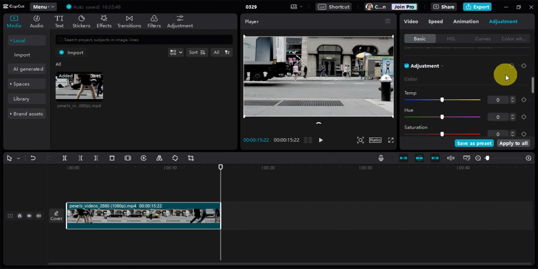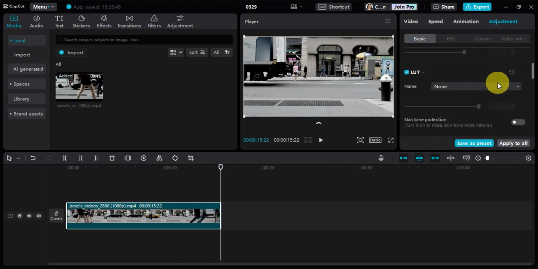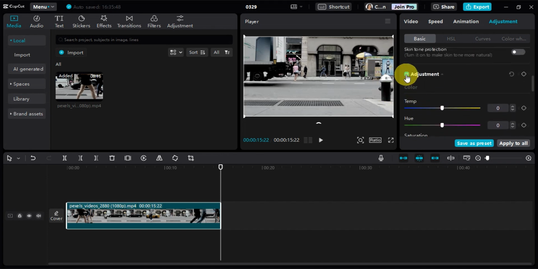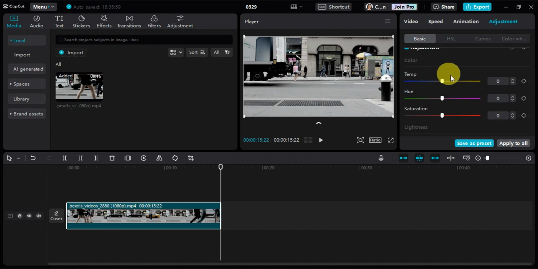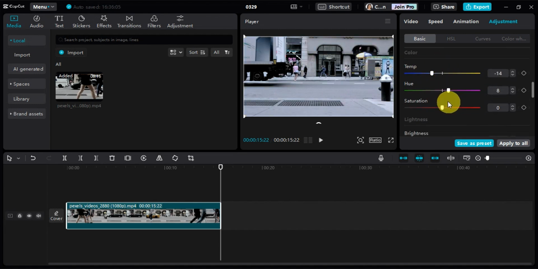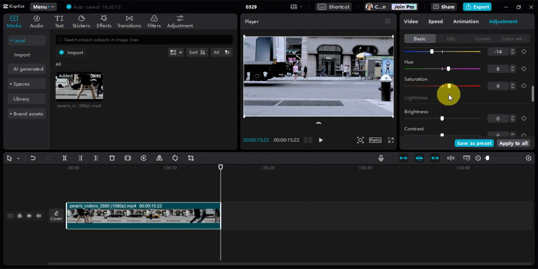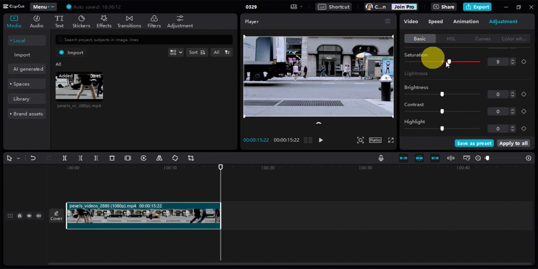You'll just have to scroll down in here, and as you can see, you could turn on these adjustments. Just make sure that this one is turned on. If this one is turned on, you could go ahead and play with the colors in here, just like the temperature. You could lower it down, the hue for that, and also the saturation. You can make this one higher, just like that, or you can make this one lower. There are a lot of options to do. You'll just need to drag this one in here or slide.